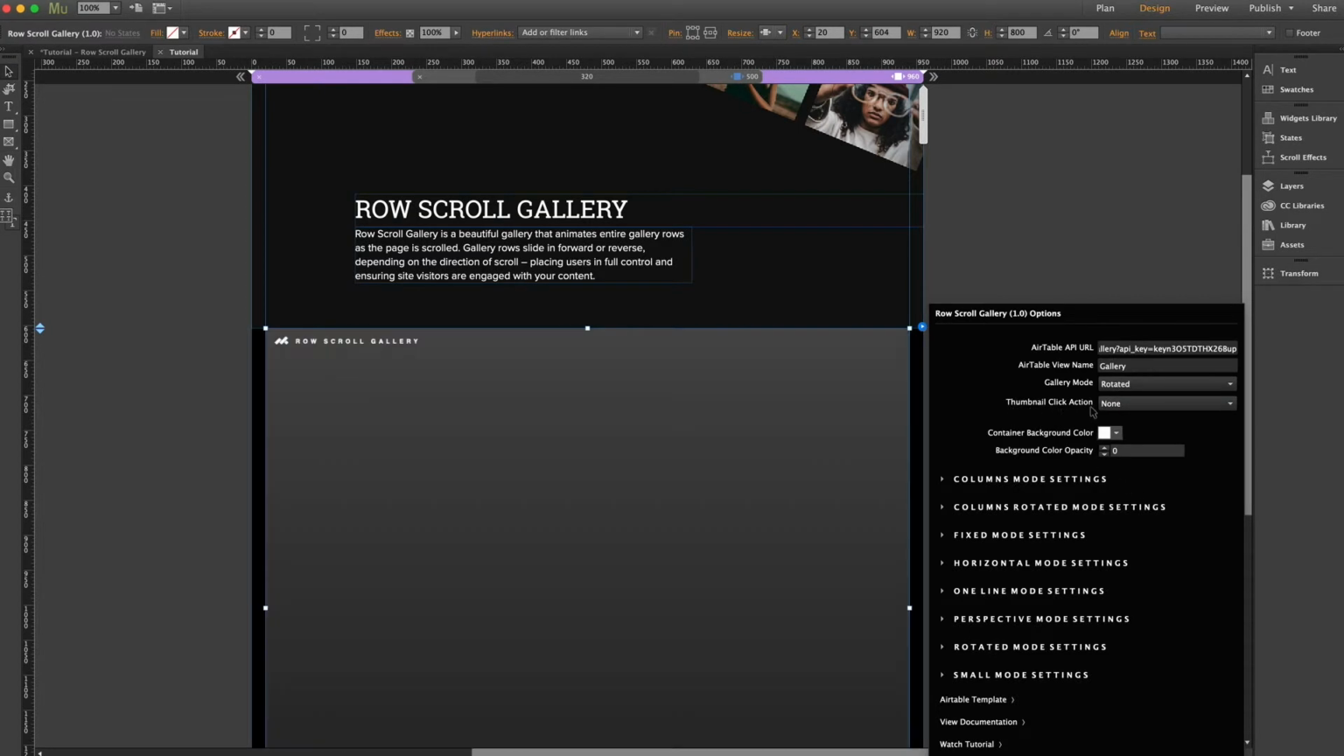For thumbnail click action, this sets the behavior for when your site visitor clicks on a gallery image thumbnail. You can set it to lightbox, which will open a lightbox that acts like a slideshow. You can also set it to external link so that the thumbnail opens a link to somewhere else. And finally, you can set it to none if you don't want any action upon click.